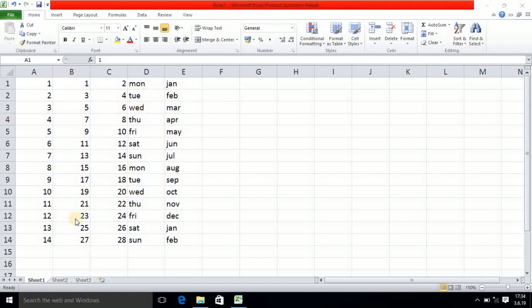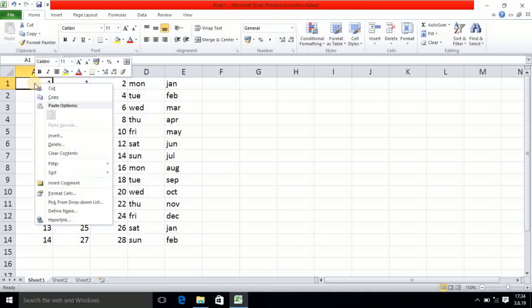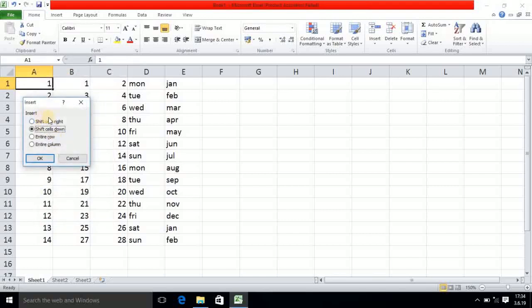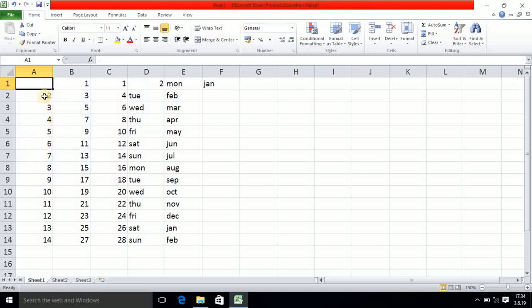Suppose here I have already put some information. I am clicking on this cell, right clicking and selecting the insert option. Then four options become available for you. I am selecting the first one, shift cell right. Once I click, whatever values are in this row will be shifted to the right hand side.